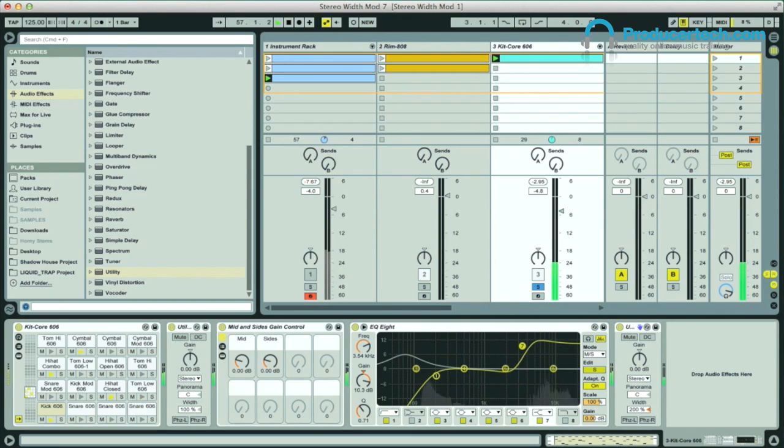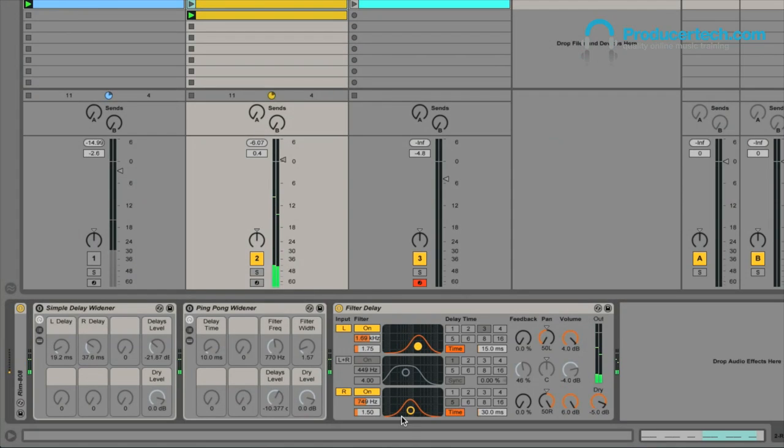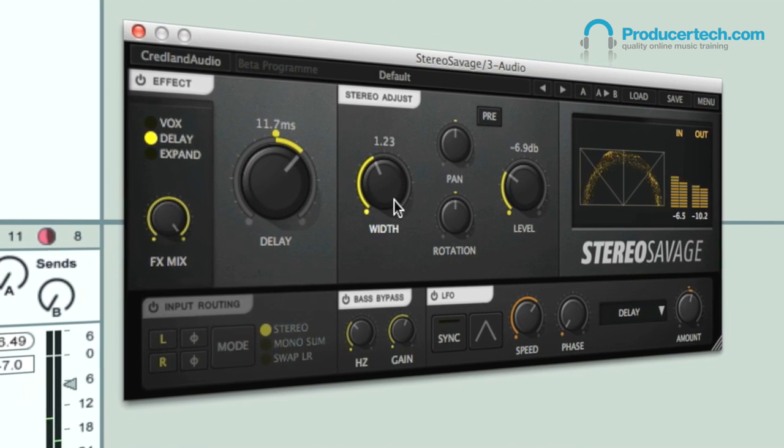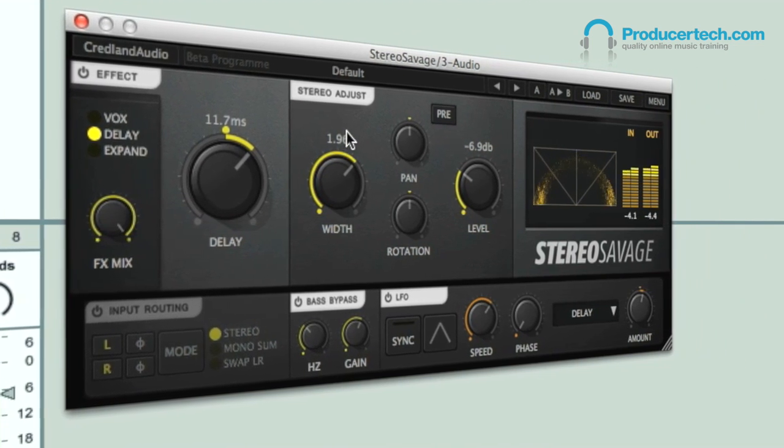First though, I'm going to uncover some of the mystery behind stereo width, as well as unveiling a great new plugin coming soon from Plugin Boutique called Stereo Savage, which we're also giving away.